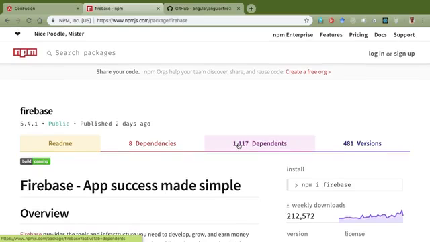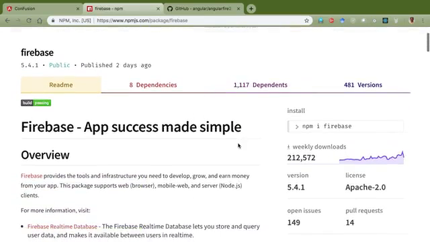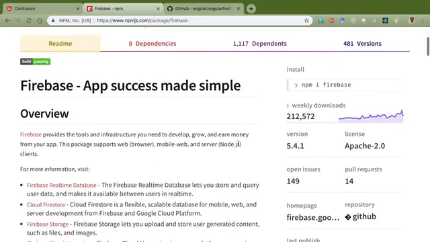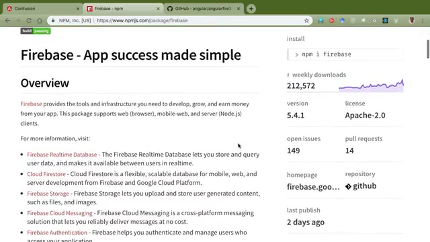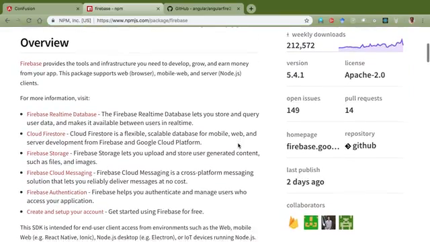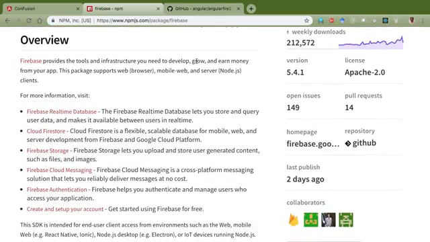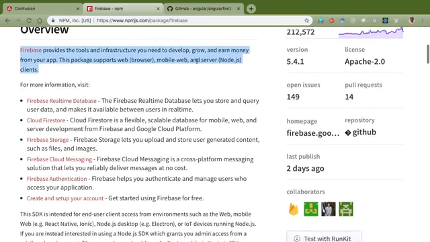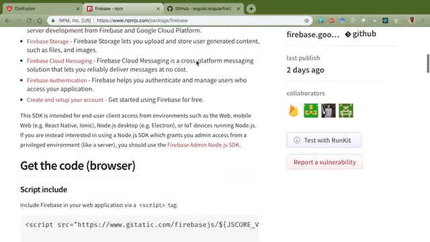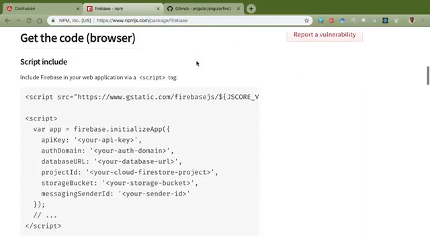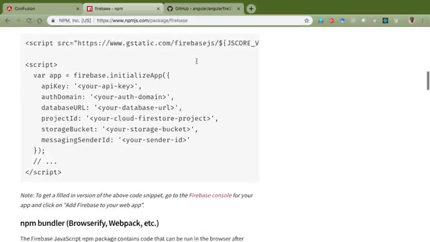And one of them is the Firebase module. The Firebase module, as you see here, provides the tool and infrastructure that enables you to communicate with the Firebase server. And to install this into your application, you type npm install --save firebase.